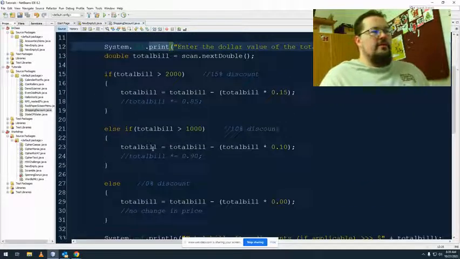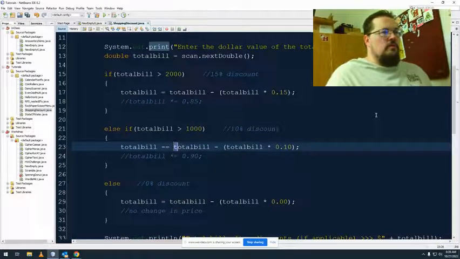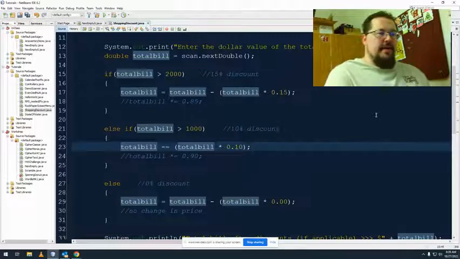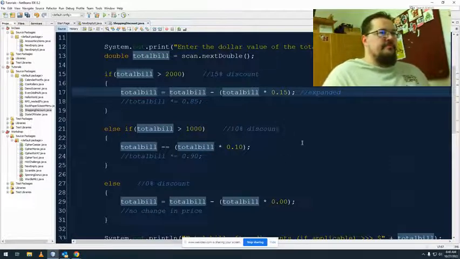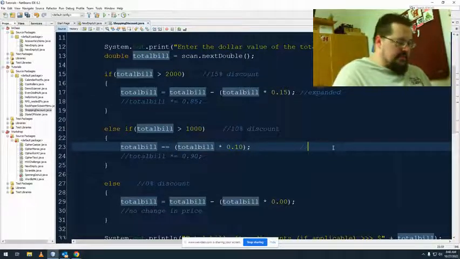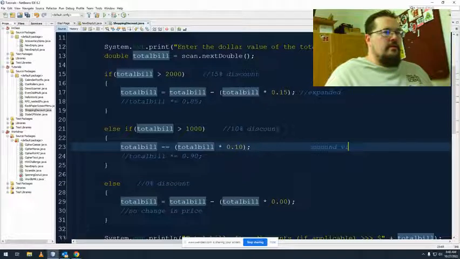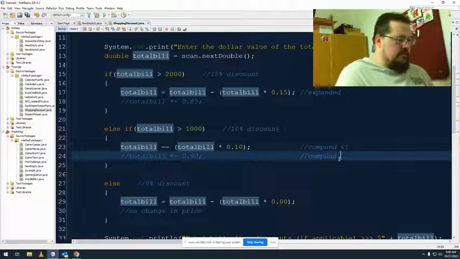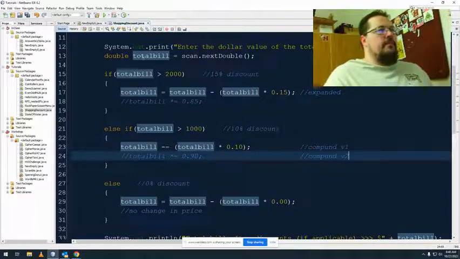While I'm thinking about it, you could also do a combination thing. You can do minus equal, and then you just have your math there. So it calculates it, subtracts it, then stores it back in the value. Either way works. This is the expanded. This is the compound. And then these are the very short ones right here, or the shorter version. Either way, any of these three work, okay?